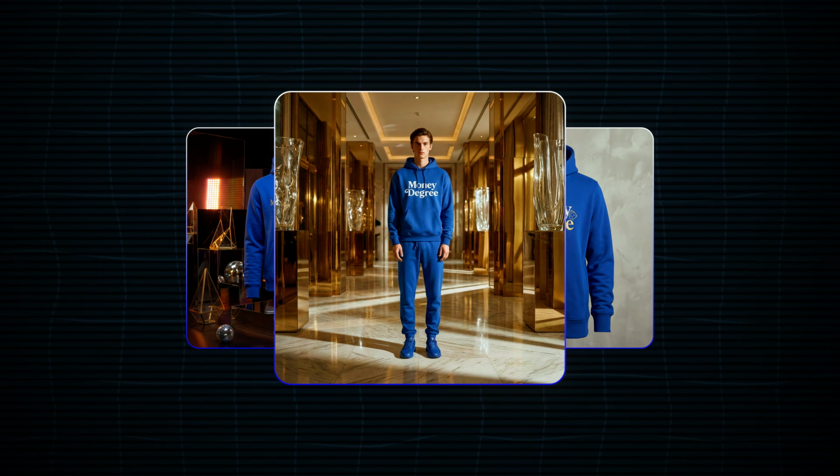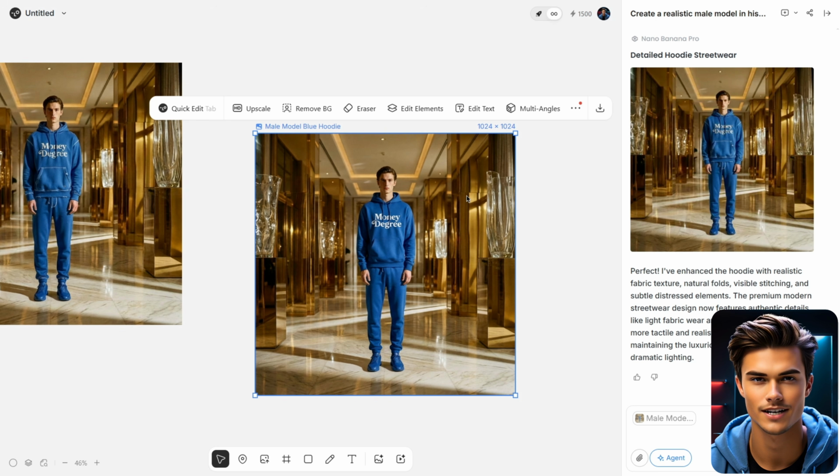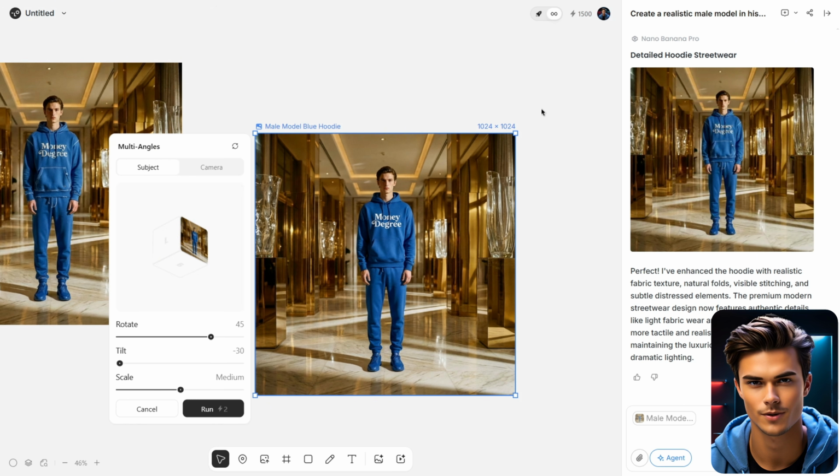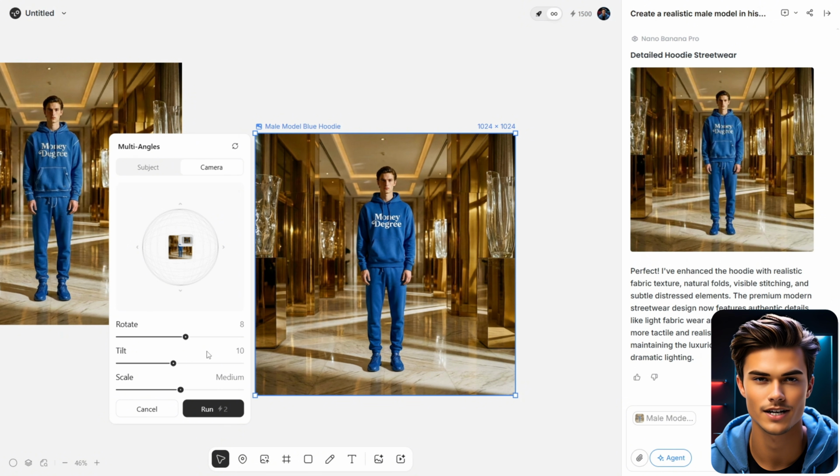So now that you know how to create the product images, let me show you a very useful feature. The feature that I'm talking about is the multi-angle feature, and once you open it, all of the necessary settings will appear. First, you can adjust the subject angle by rotating the model, or you can fine-tune it manually using the sliders below. Next, you can also adjust the camera angle. Here, you can rotate the camera in different directions, or again, fine-tune everything using the sliders, and in my case, I will use this angle right here.